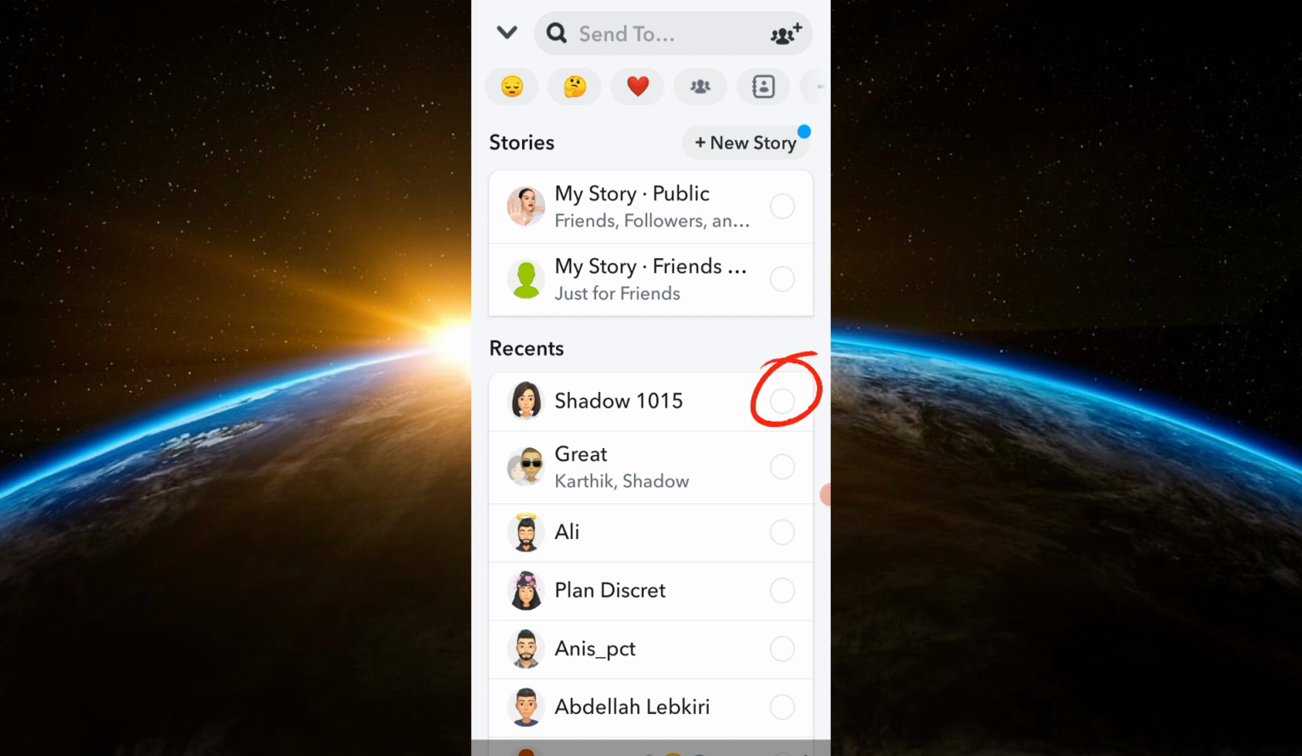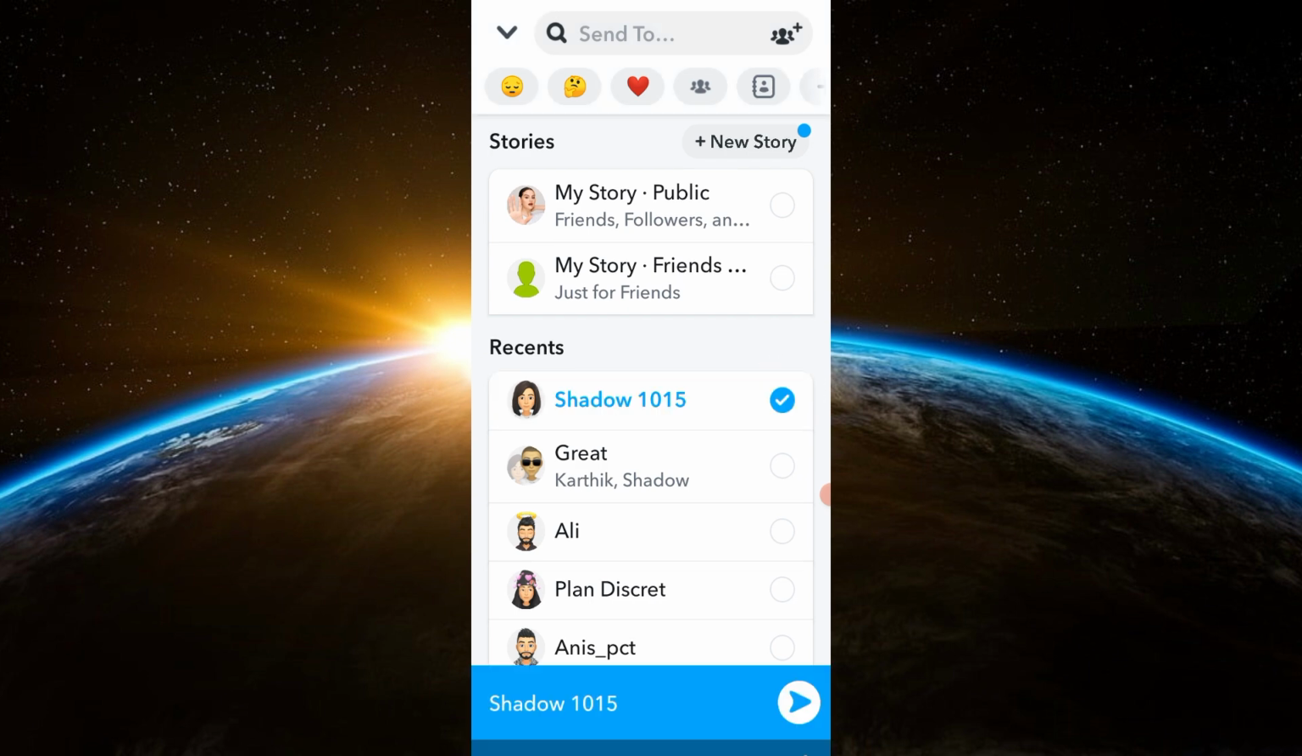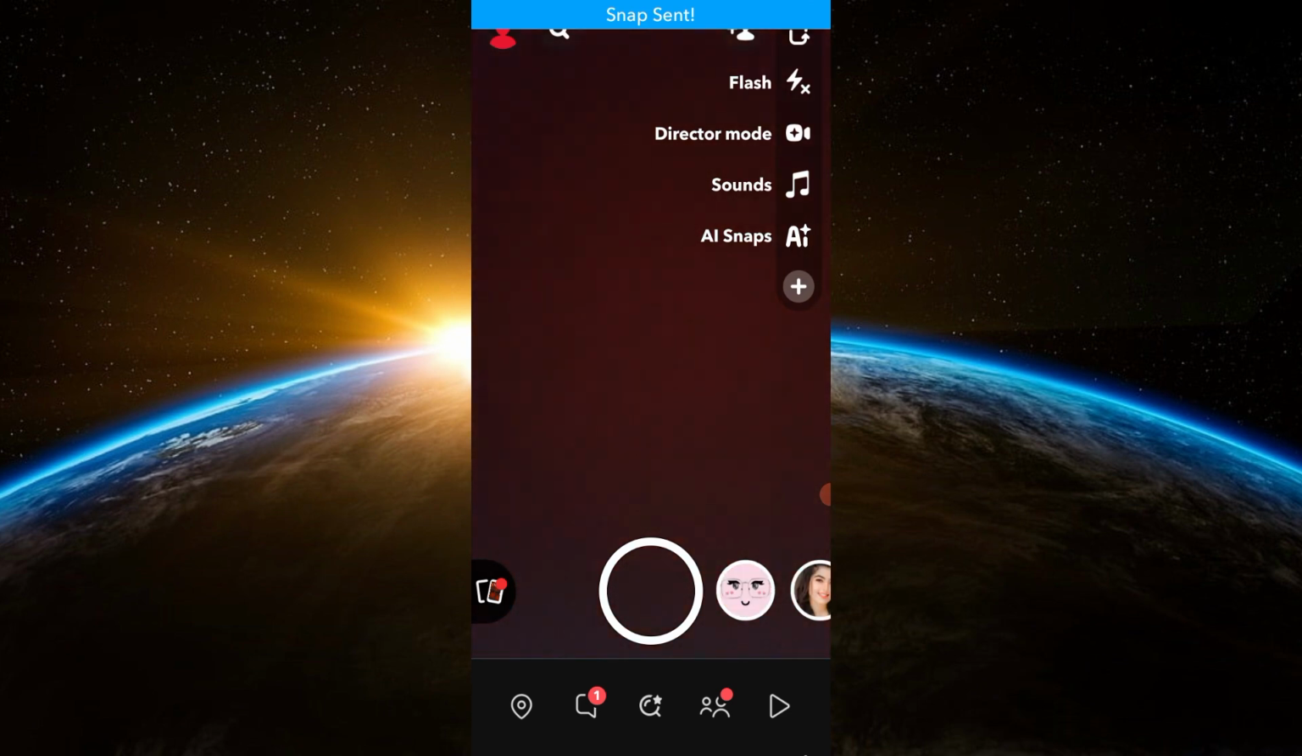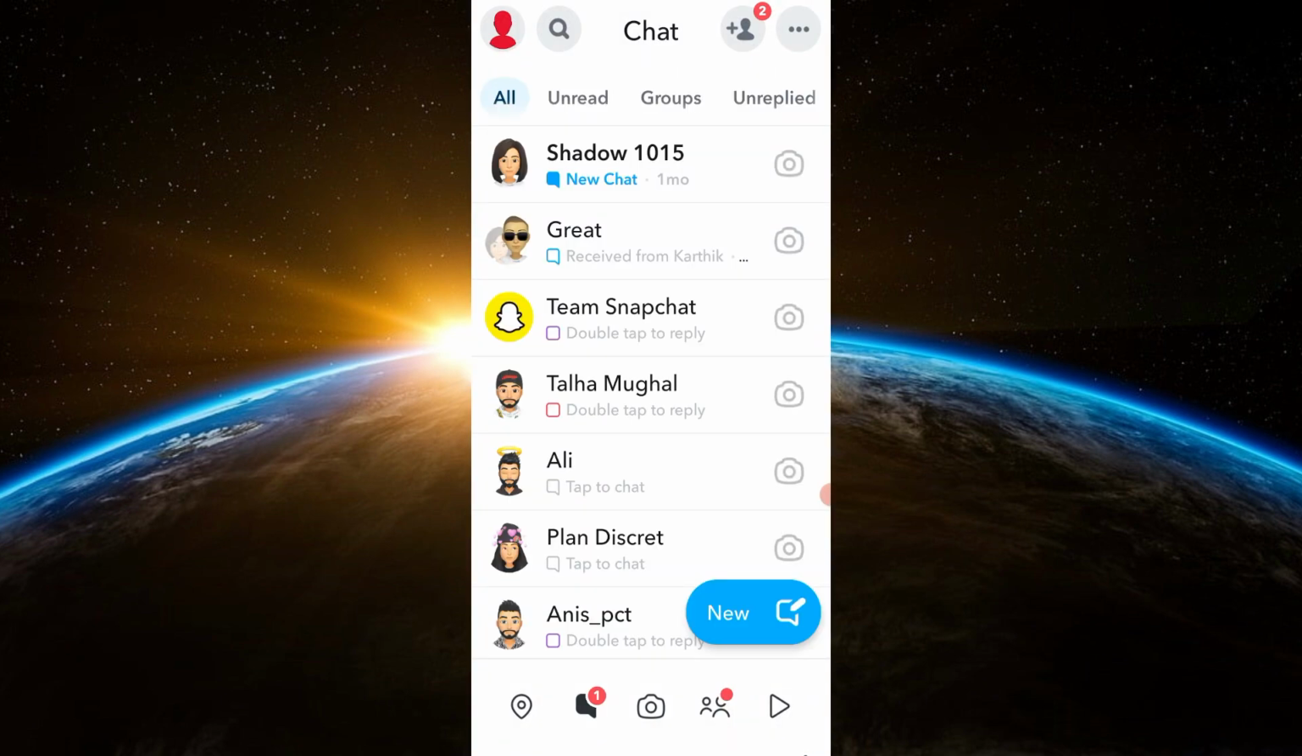So you just have to tap his or her name or tap the circle here and then click this blue icon, and then after that, you will see this notification above Snap Send. As easy as that. So you can send more videos if you want.